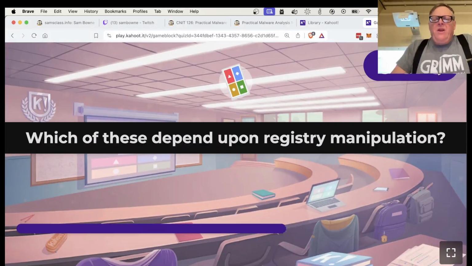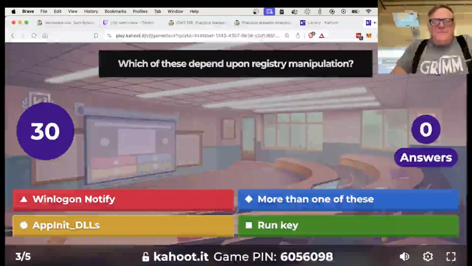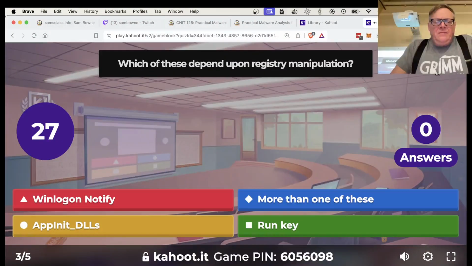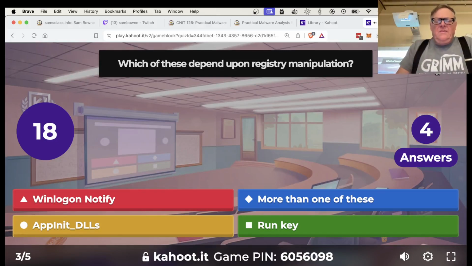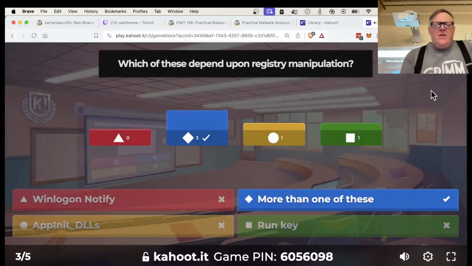All right, which of these depend on registry manipulation? Yeah, the two ones on the bottom definitely do. I'm not sure about Winlogon Notify. All right.